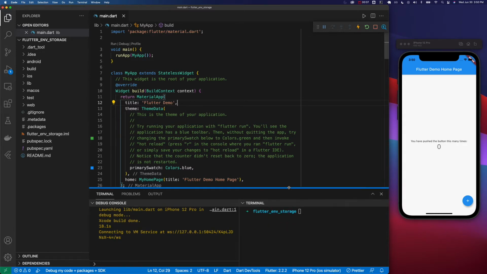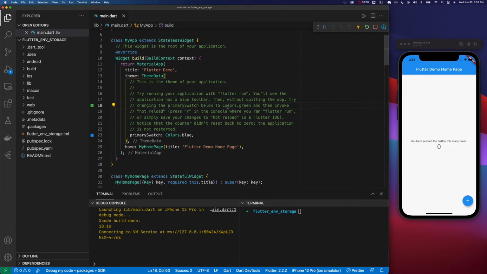So to get started, I've just created a completely new Flutter project. I haven't done anything, I just ran flutter create, and I called this one flutter_env_storage, because those are the two topics we're going to be covering.